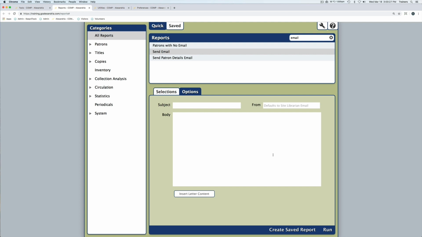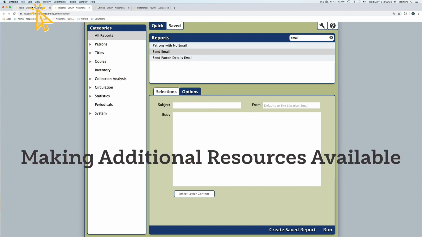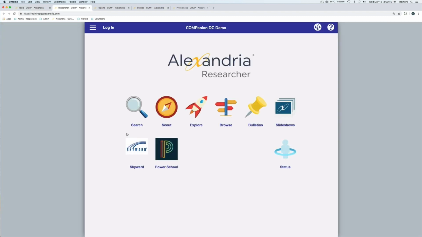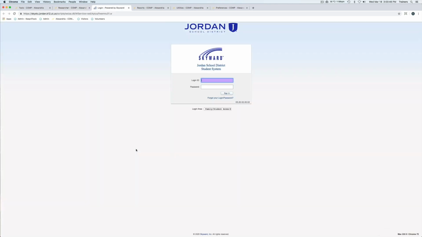Outside of marking the library closed, as well as sending that information, the last thing from a school standpoint you're going to be looking to do is to get extra resources out to your students. This is most easily done by adding a couple of simple buttons to your researcher page. Case in point here, we've added a couple to our demo for Skyward and Power School. This way your kids would be able to click on those buttons and be redirected to places where they can find things like their curriculum or classwork and things of that nature.